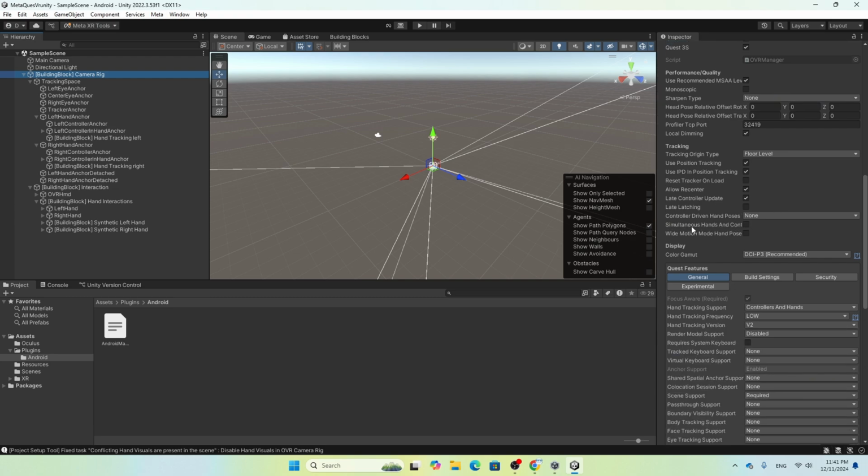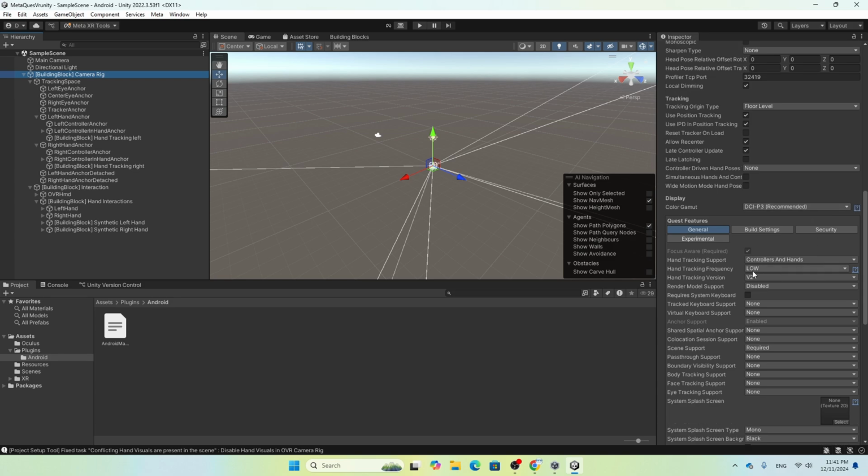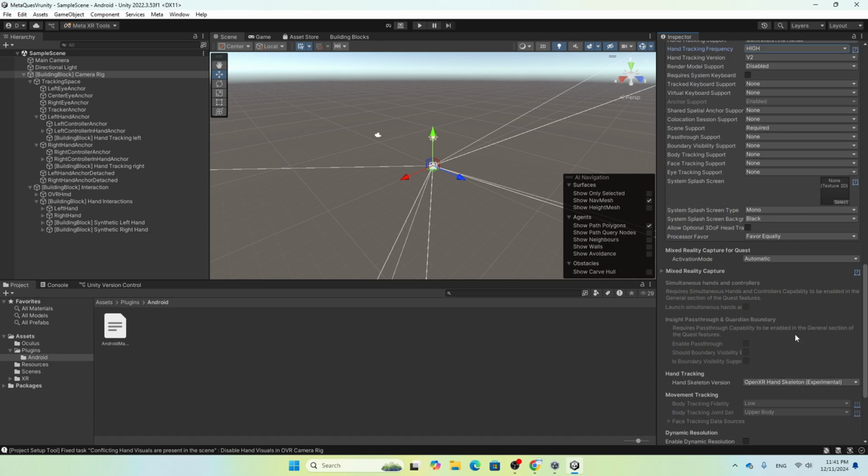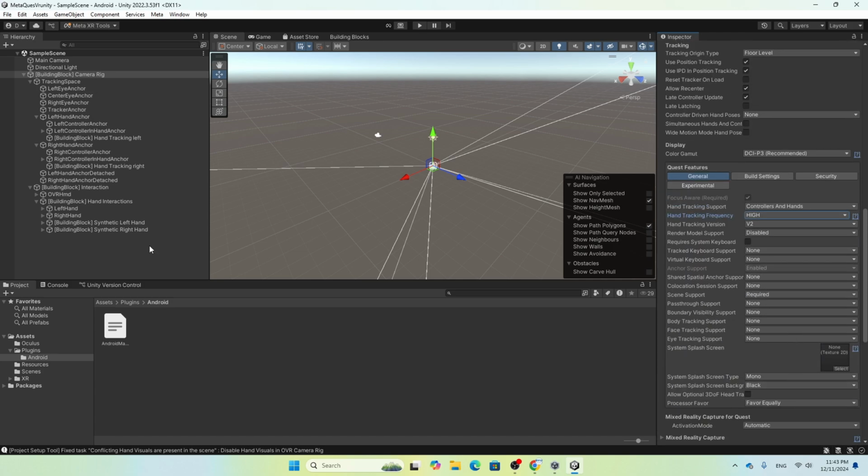Scroll down a little. Here we can select hands and controllers, wide motion mode, hand pose, that's important. Also we have hand tracking support because we have added the hands and controllers. Right now the hand tracking support is set to controllers and hands, and hand tracking frequency I'm gonna change it to high. And that's pretty much what we need to modify here.